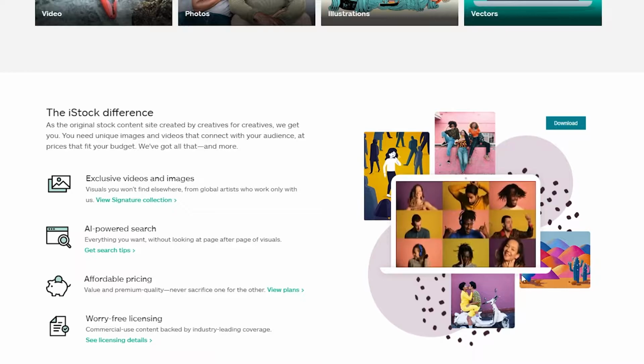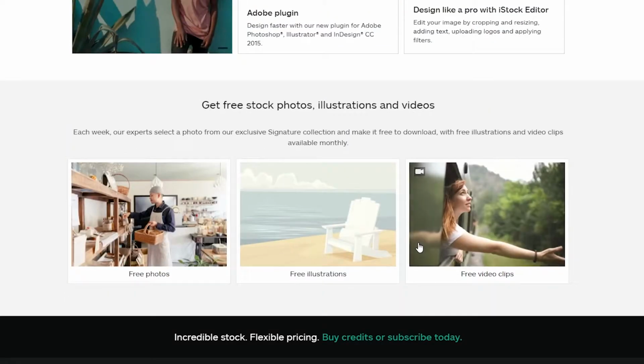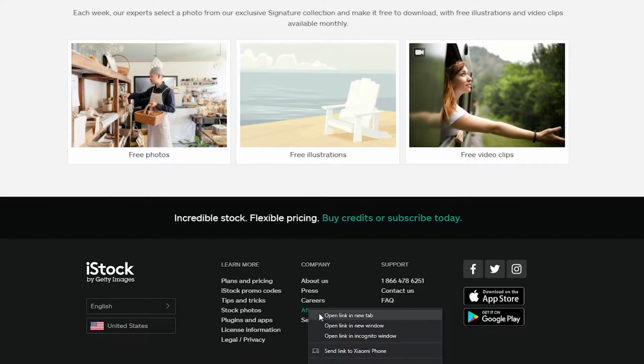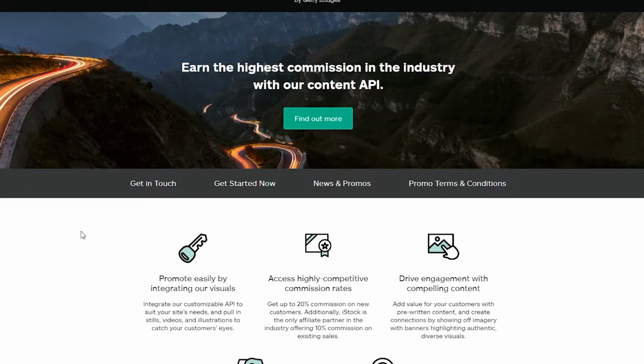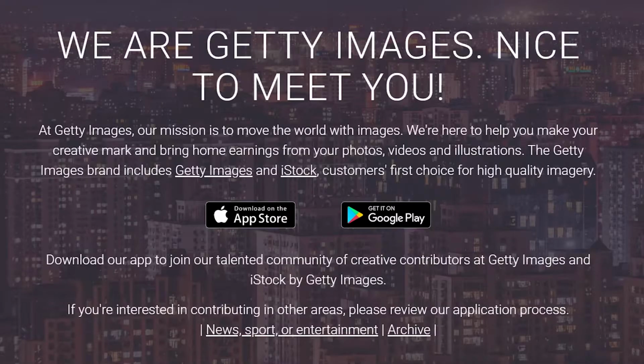So now from over here, what I want you to do is simply scroll down till the very end, and then open up their affiliate section in a different tab, and then open up their stock section in a different tab. So once you do that, now from over here you can basically see that you can earn the highest commission in the industry with their content API. So from over here, you can basically see that you can earn money by simply being an affiliate for them as well. And you can also earn money by simply selling your images as stock footage over here too.